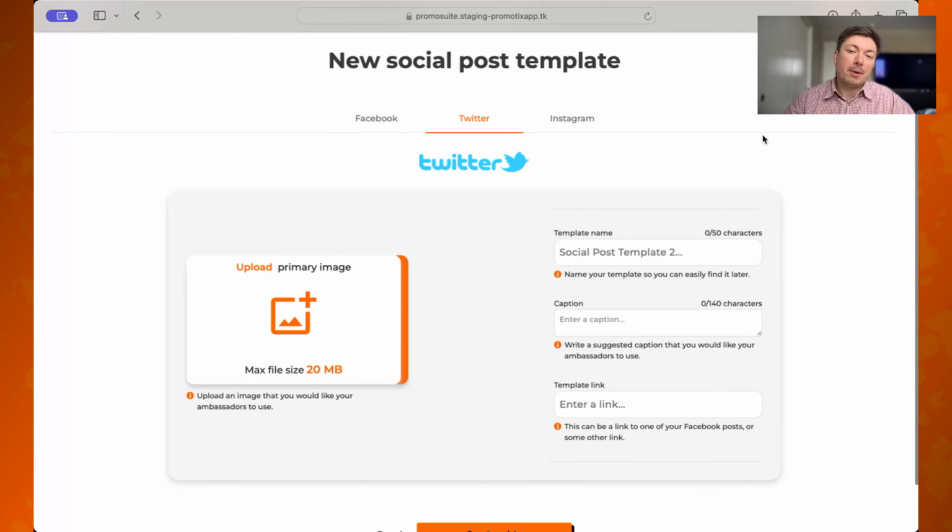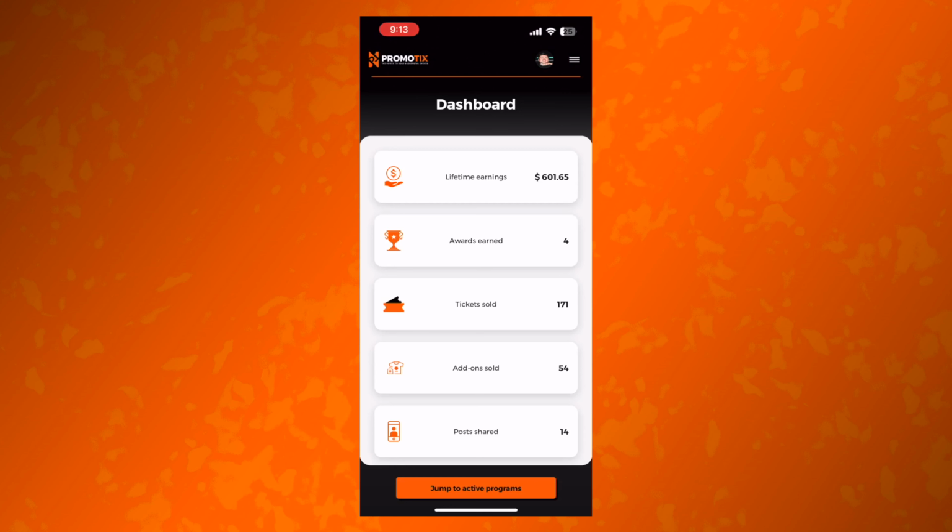That's great. So in order to recruit your ambassador team, which is going to sell tickets for your events and promote your events on social media, they'll first need to download the PromoTix Ambassador mobile app from the app stores. And once they sign up for an account and log in, this is their dashboard screen where they can see commissions they've earned, number of tickets they've sold, that sort of thing.